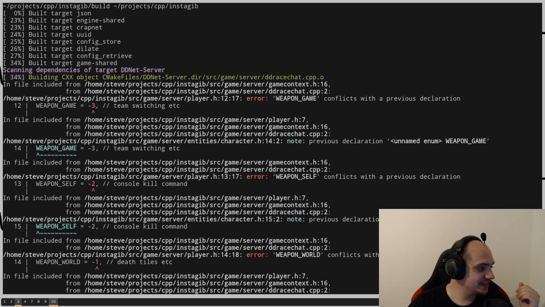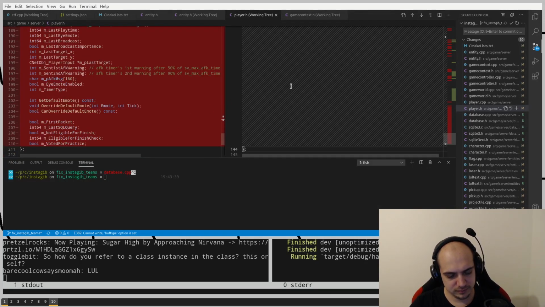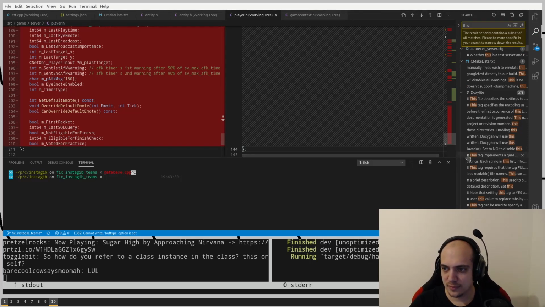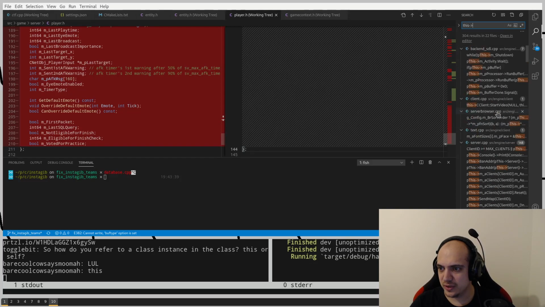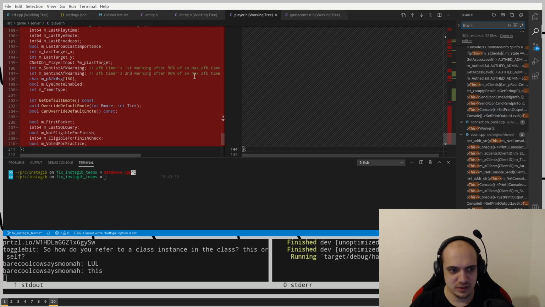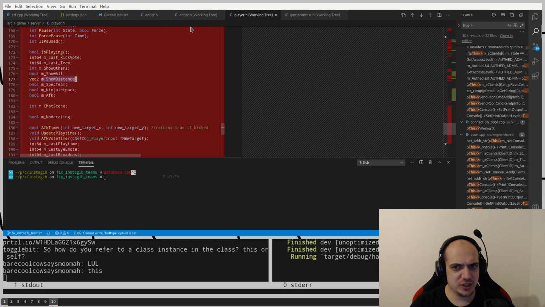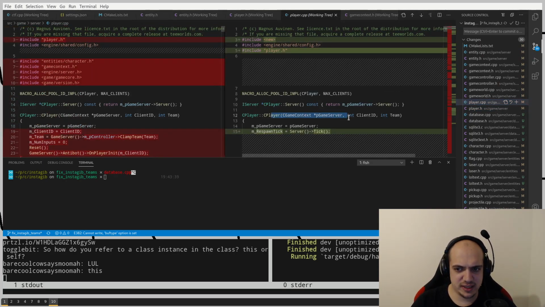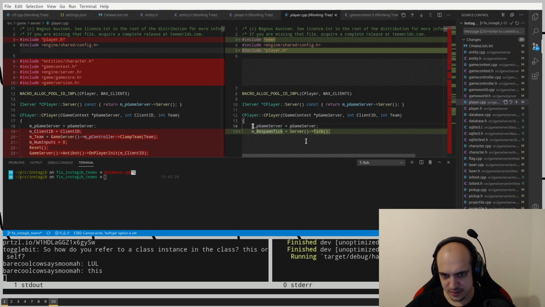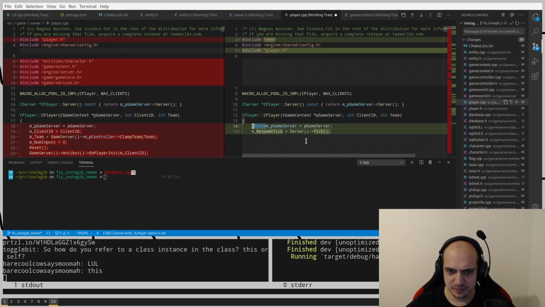How do you refer to the class instance in the class? This or self? It's this. I mean, I'm also not sure if you actually need to use this themselves. I think you can just type the name. Let's go to player.h, player CPP. See, like this is inside of a class instance. And you just write the name. I think it's possible to write this dot, or I think it's this arrow, something like that. But it's better to just ignore it and just write the name instead. It implicitly does the right thing.